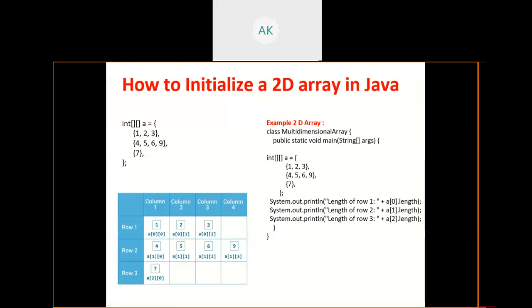Then how we can initialize the 2D array, that we discussed in the last example. In this case I have declared the two-dimensional array like 1 2 3 4 5 6 7 4 5 6 9 and 7. So this 1 will be stored at the 0 0 location, this 2 will be stored at the 0 1 location, this 3 will be stored at the 0 2 location, likewise 4 5 6 9 will be stored at these particular locations, and 7 will be stored at the 2 0 location, right?